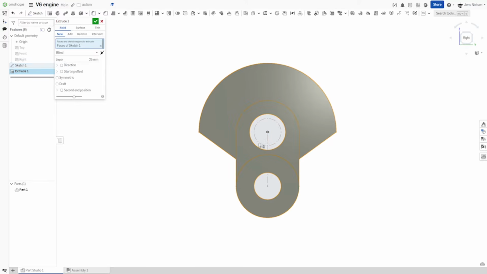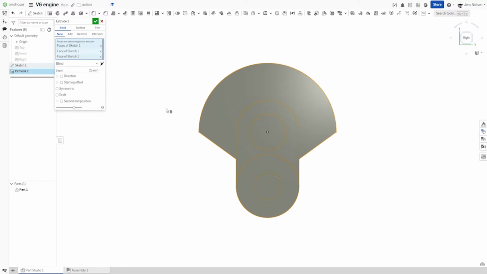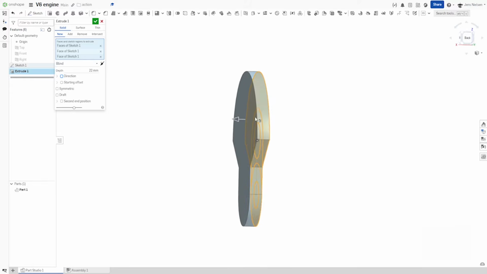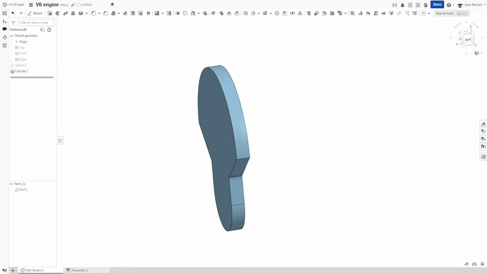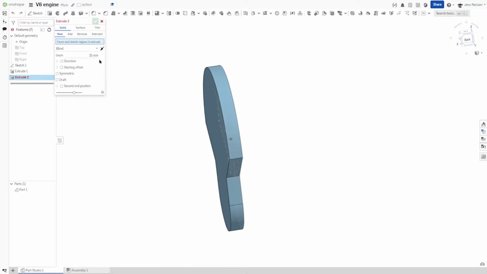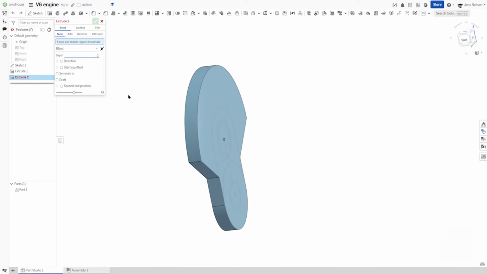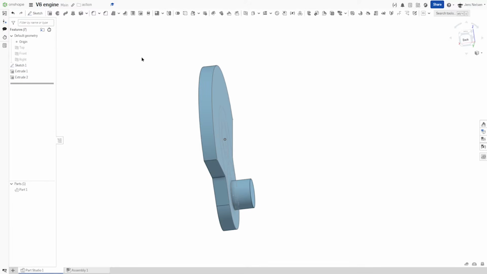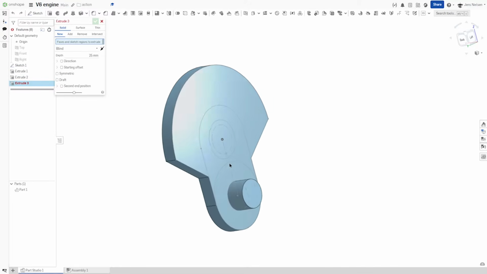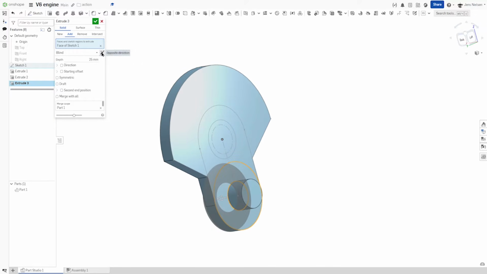I'll take the whole sketch here and make that a 22 extrusion toward me. Accept that. Make that sketch visible again. Continue with the 32 extrusion of that one circle here. And one more of that circle, 8 millimeters.